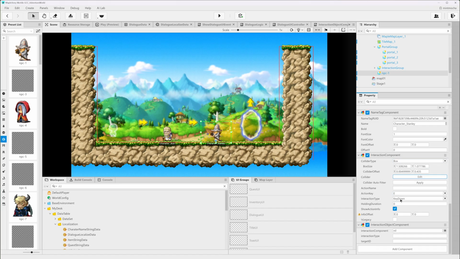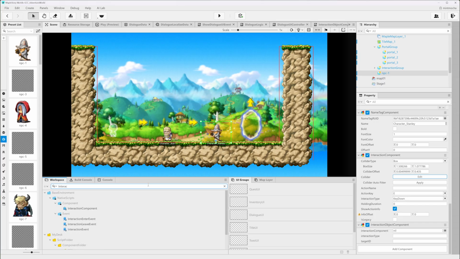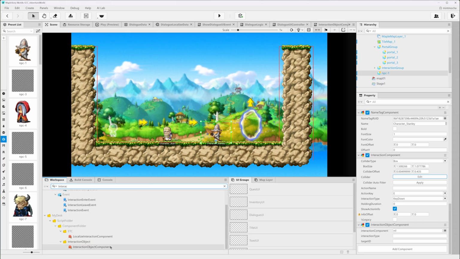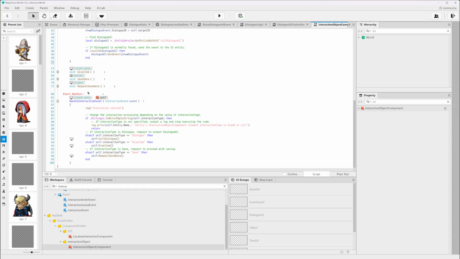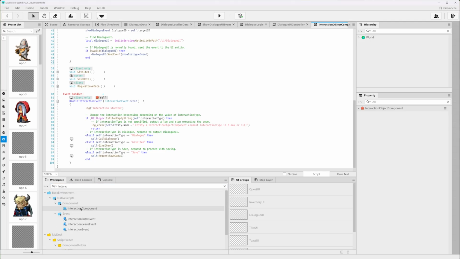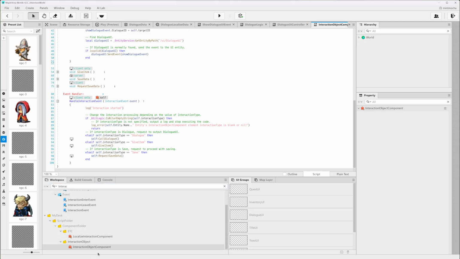So let's go ahead and go to our next component here, which is going to be the interaction object component. If we look at this interaction object component, this is actually a custom function, unlike the interaction component. You'll see here, it has this handle interaction event handler. Again, we'll talk about events a little bit later, but what you need to understand is that the interaction component is calling an event to the entity that Stanley is on. And from that, the interaction object component is reading that event. So it's reading that that's happening.